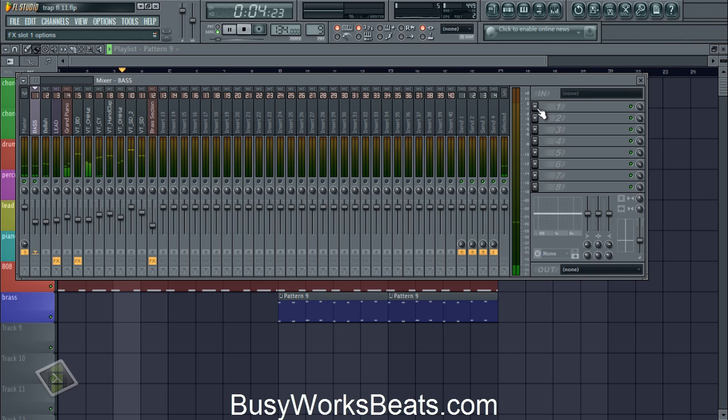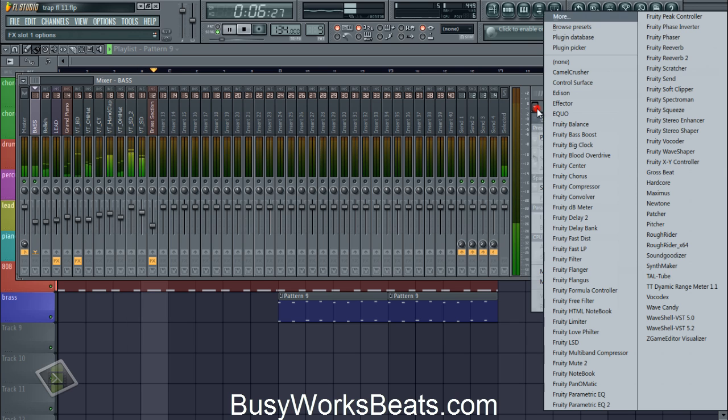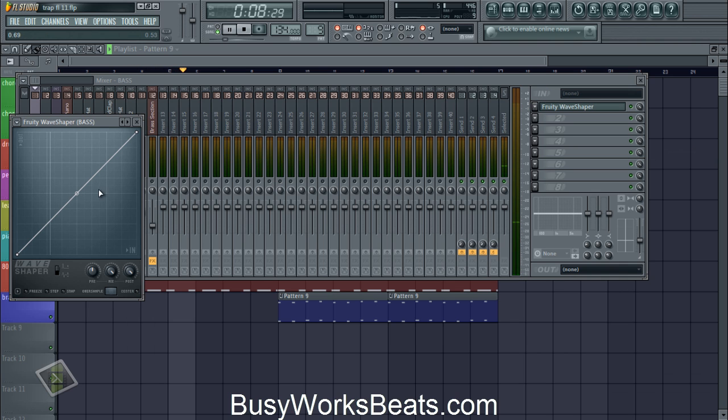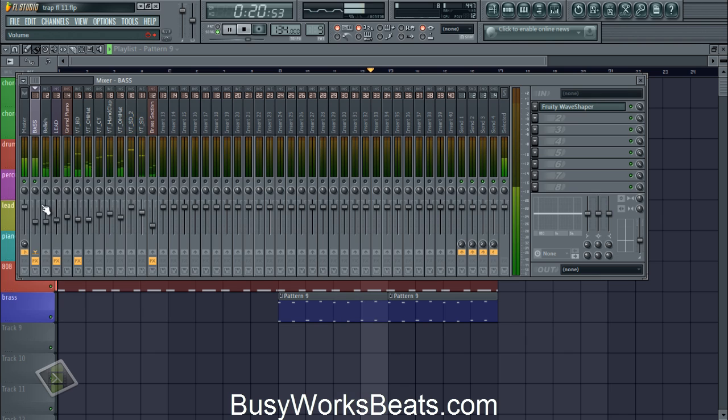So this one we're going to make a little brighter by adding distortion or wave shaper. Let's go to wave shaper. Now I'm going to right click randomly in here to give it more of a distorted sound.